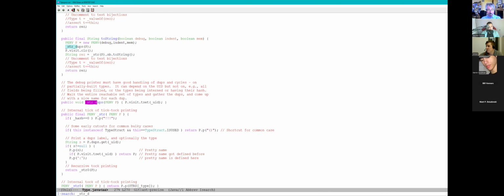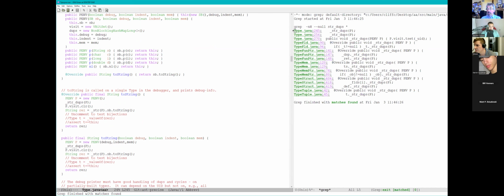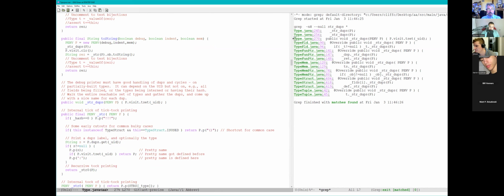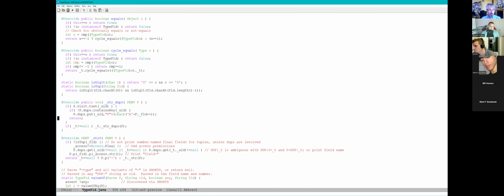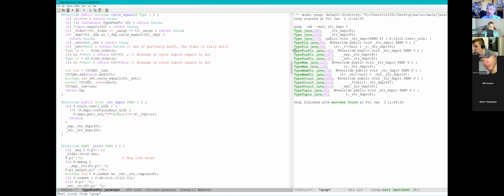Where did this come from? It says, I have a print environment. I have a visit field. It's a bit set. I test and set, and I have overloaded copies of this. If I look at how many versions of stir dupes I have, they do things like come up with names when you're replicating a field or something else. I'll give you a fancy name like A1, A2, A3, or V1, V2, or something like that. So it basically terminates. It will definitely terminate. Finite string.